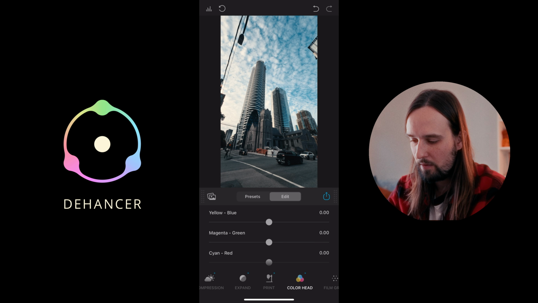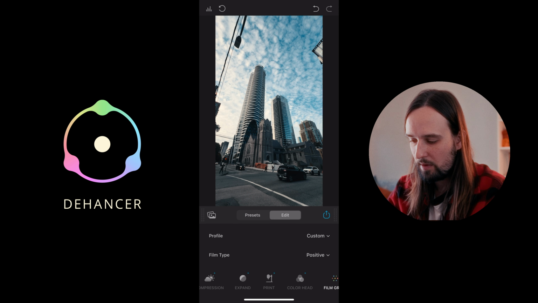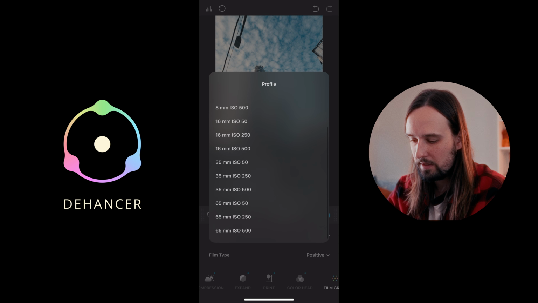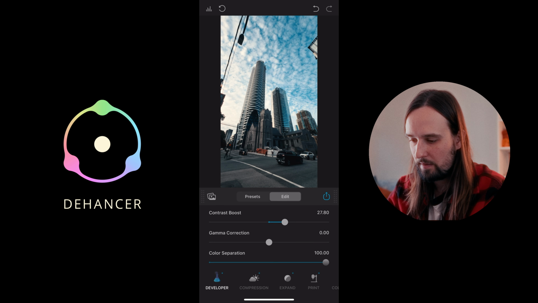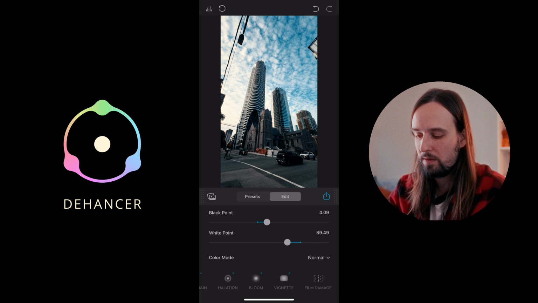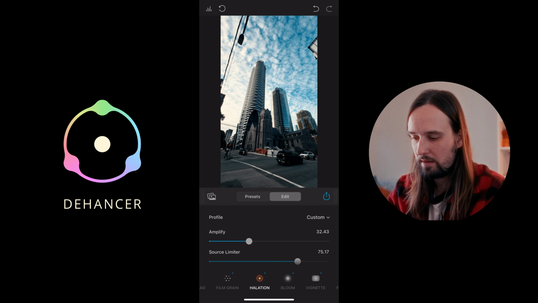They also have a bit more going on here. If you want more film grain, you've got your custom version. I'm gonna go with that 65mm ISO 50. Developer, a bit more contrast boost. See what the expand does. Oh, this adjusts your black point and your white point. So it's actually very similar to your Dehancer plugin. Your halation.